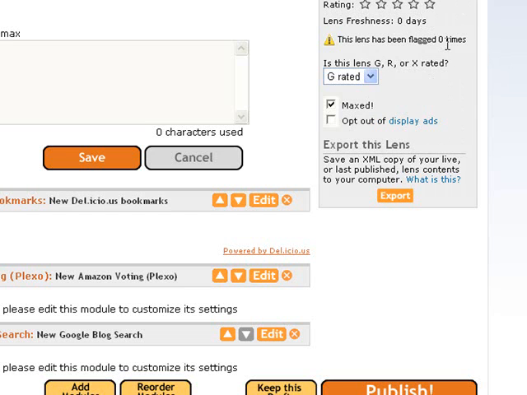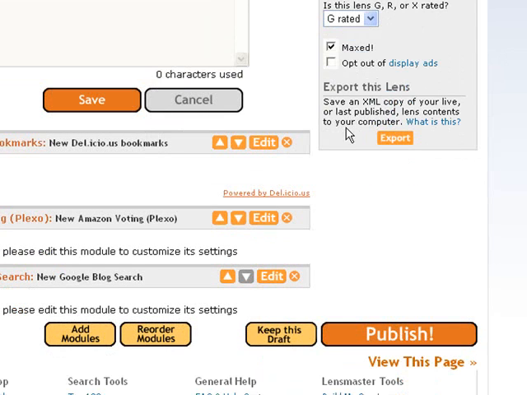If it's been flagged, the rating, and you can opt out of display ads. If you want to do that, you can. It's entirely up to you. Export this lens. You can save an XML copy of your live or last published lens contents to your computer if you want to on here.